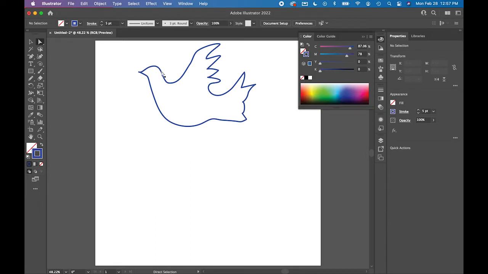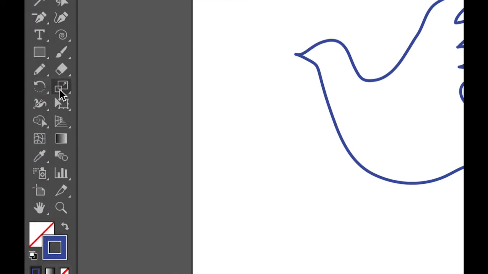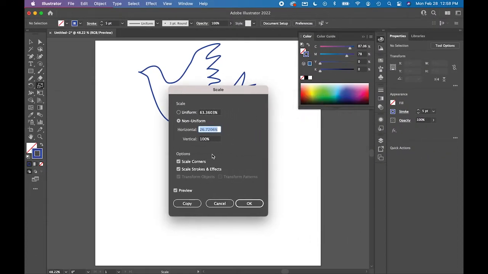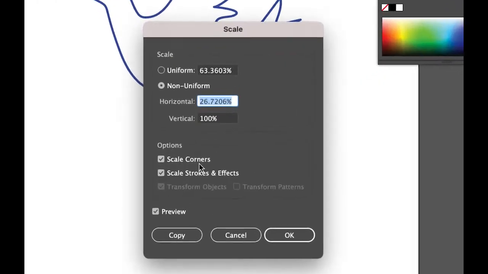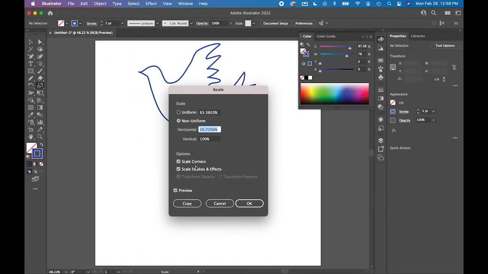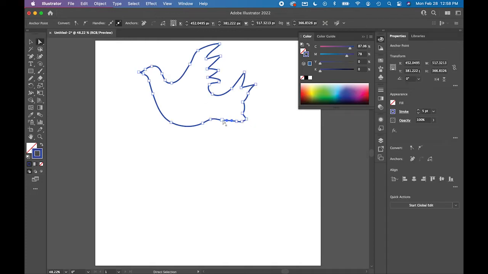Now, one thing to keep in mind is that I'm going to be scaling this down at some point. And whenever you're doing scaling, the best thing I could suggest is go to the scaling tool, which is located just under the eraser, double click it so that you have the modification menu, and make sure that you set it up so these are checked off: scale corners, scale strokes, and effects. And that way, as you scale something and it becomes smaller, the strokes and any special effects that you might have applied to it will also get smaller.